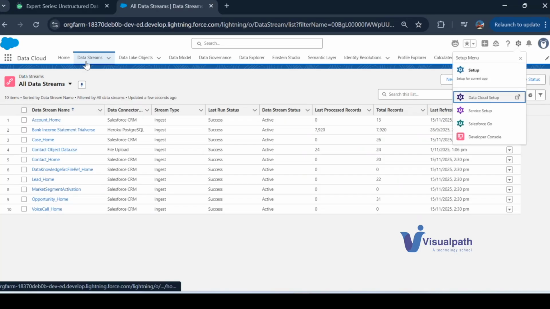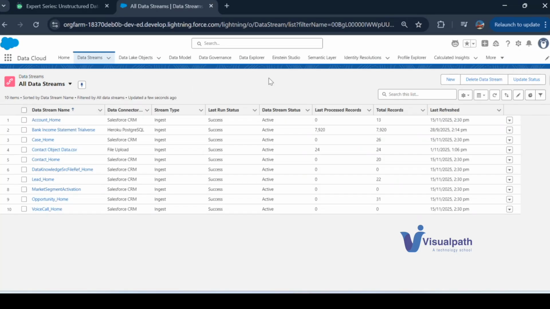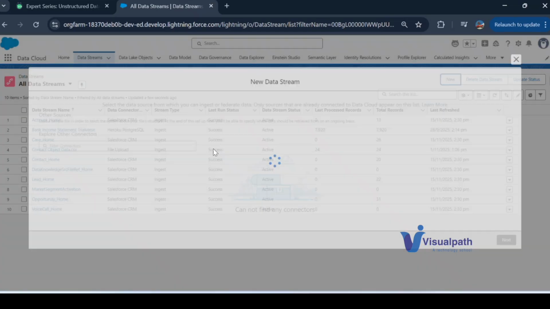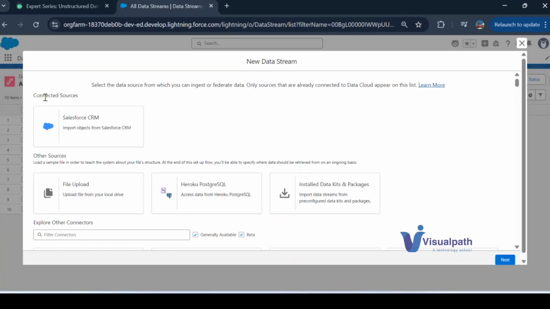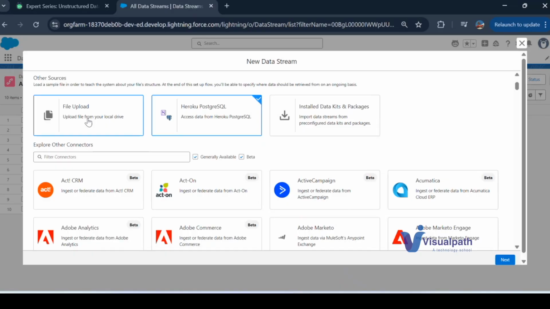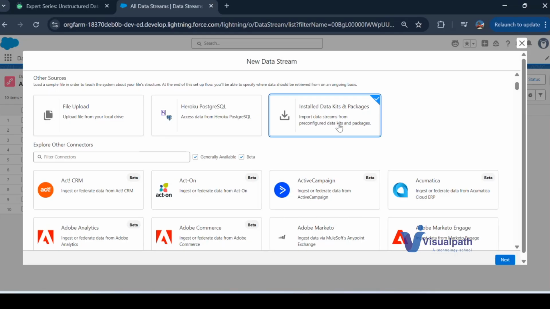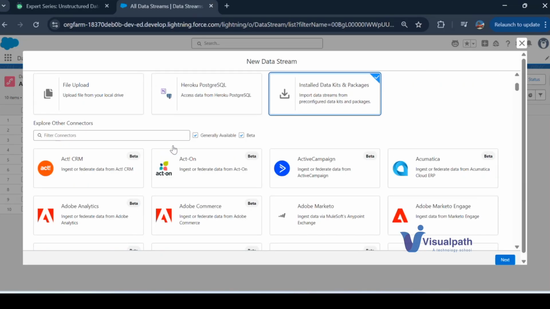The first step is the data stream. From this option, we can ingest the data. Here we will see all the connectors which are already connected. Currently it is connected with Salesforce CRM and Heroku. If we have CSV file data, we can upload it through this CSV option. If we have completed development in any other Data Cloud org, we can also deploy the changes here using this option.